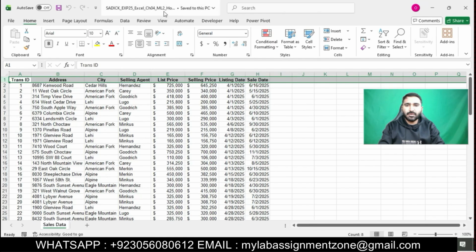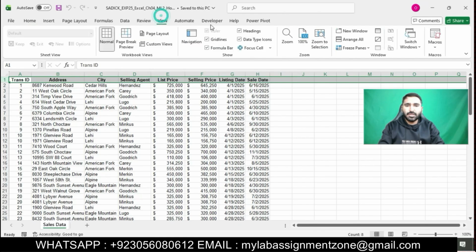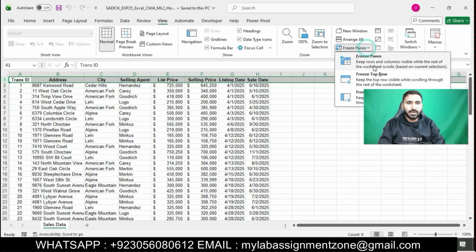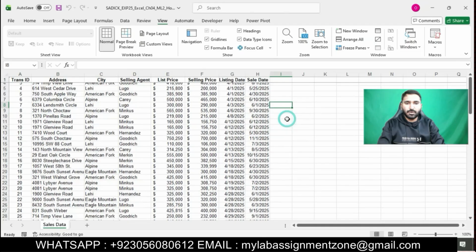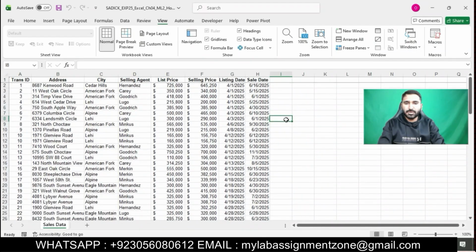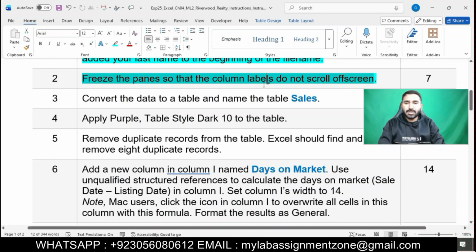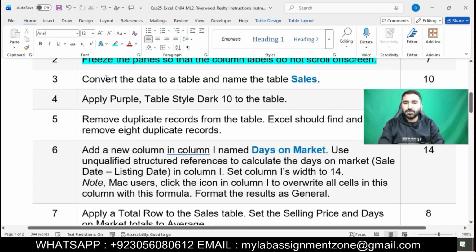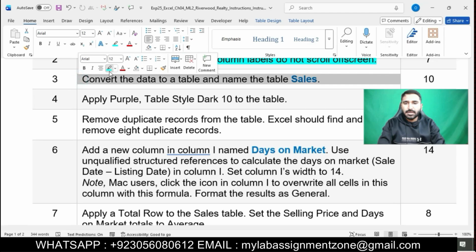Go to the View tab. In the Window group, click on the Freeze Panes button. We will click on the Freeze Panes button in the Window group. We will click on the Freeze Top Row button. The top row is frozen right now. Now we will move on to the next question of this assignment. The next question is question number 3.